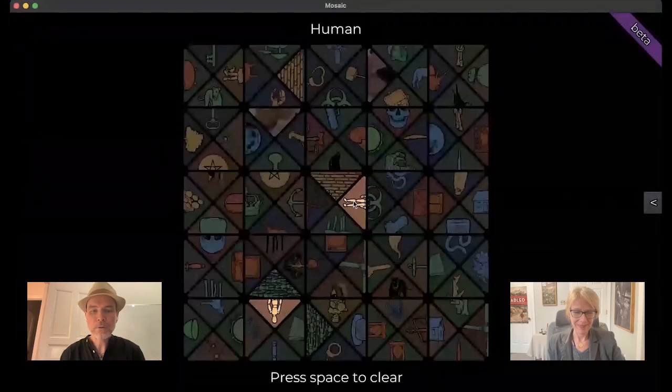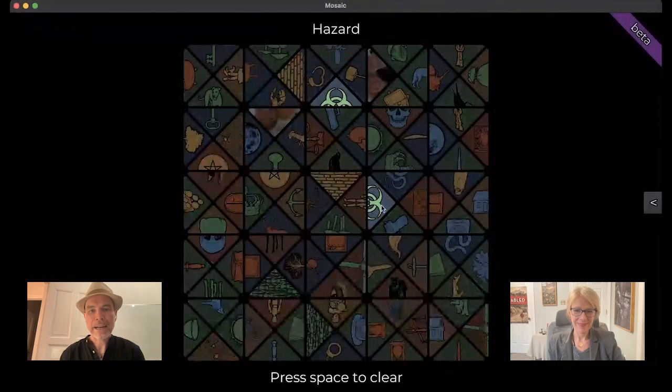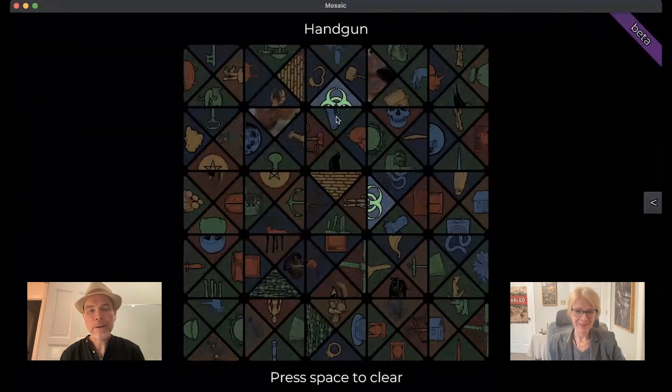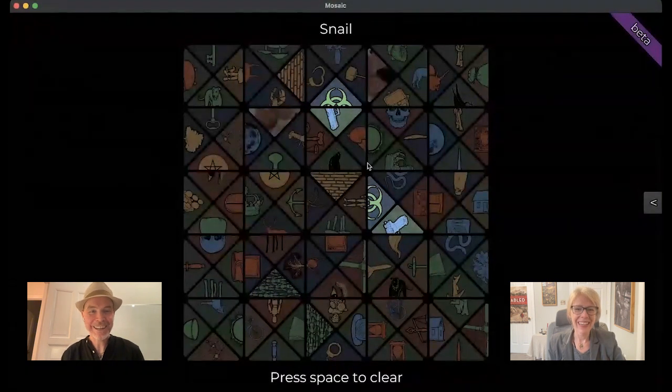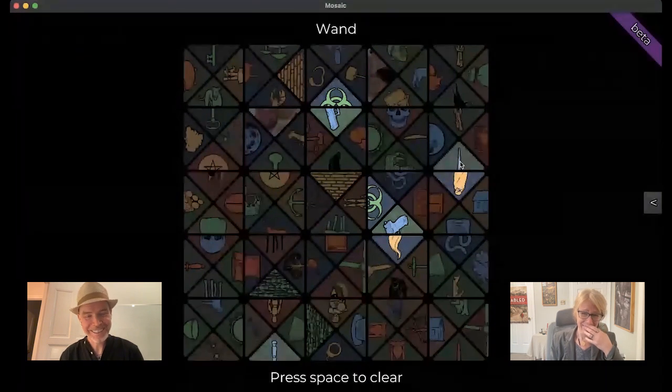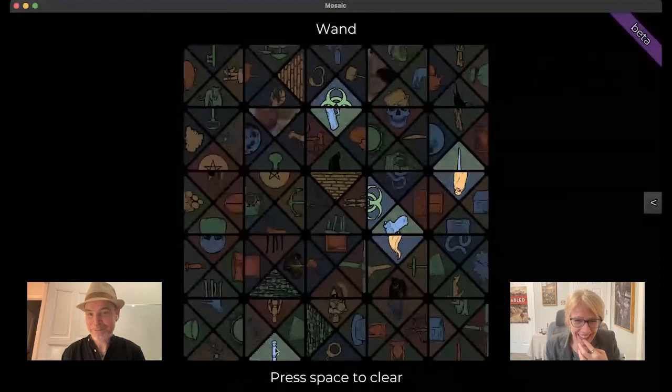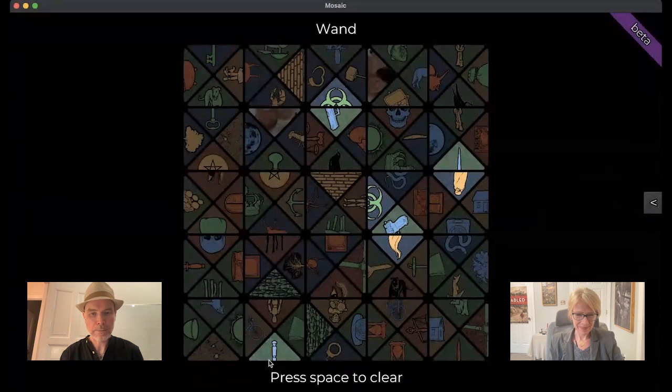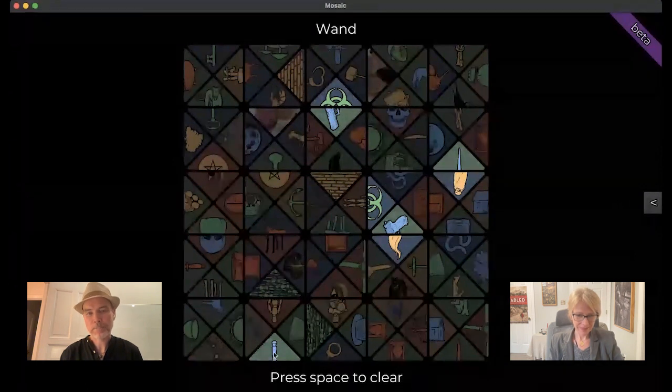So we have the human in the center here, matched with the hazard symbol. And then we have the hazard symbol matched with the gun symbol. And then we have the gun symbol matched with the ghost, matched with the magic wand. And then the magic wand, you can see down here at the bottom of the chart, heads off the chart.